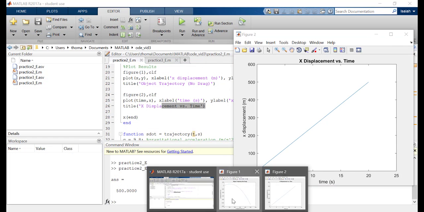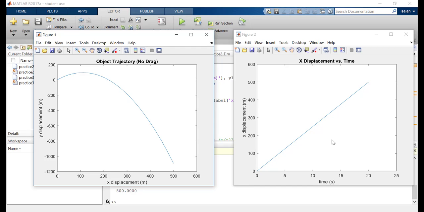So going back to this plot, this also makes sense. If the initial x velocity is 25 meters per second, again, the x velocity, not the total velocity, right? If the initial x velocity is 25 meters per second, then in 20 seconds, it should reach 500 meters.